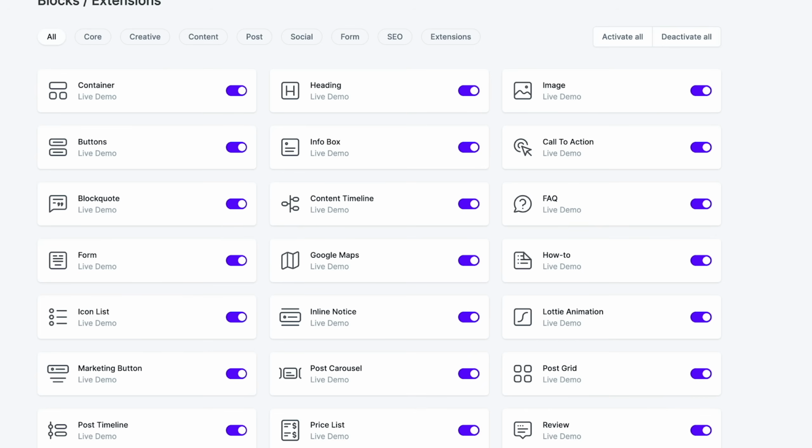So if we were working with clients and we're handing this off to them, there may be certain features we just don't want them to have access to, where we can lock those away by just disabling any of those options inside here. So you can see things like post grids, Lottie animations, how-tos, and so on.